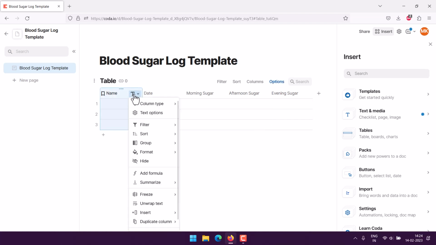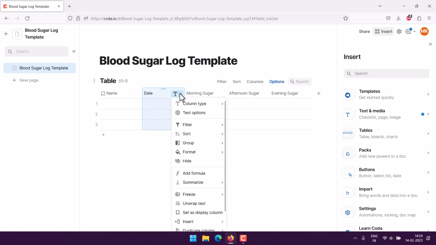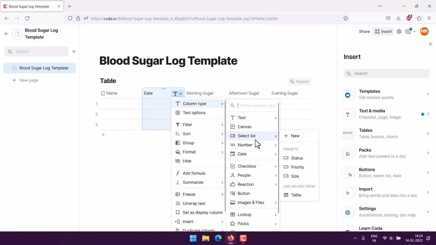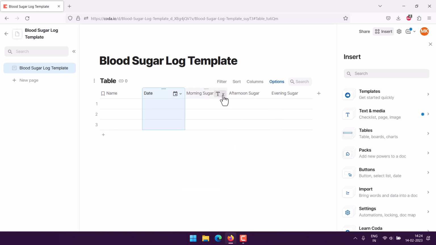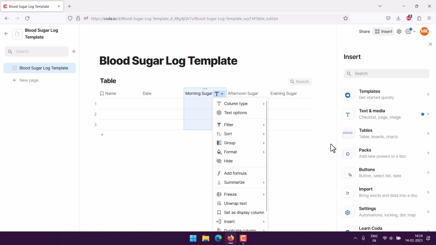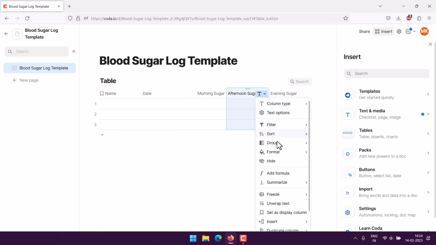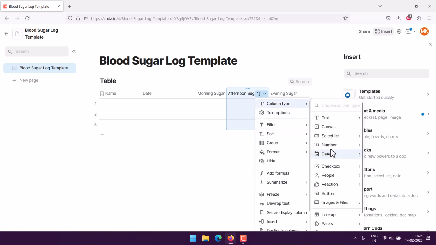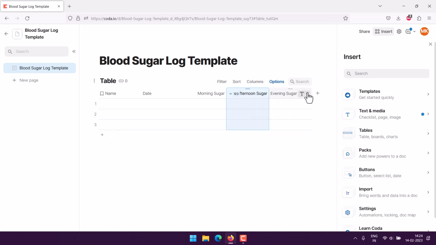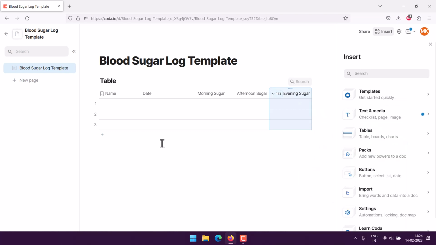So we'll use first column as text, second column as, let's say, date, right, and third column being number. Right, so we'll go with number. Again, this should be another one which is number. All these three should be number.